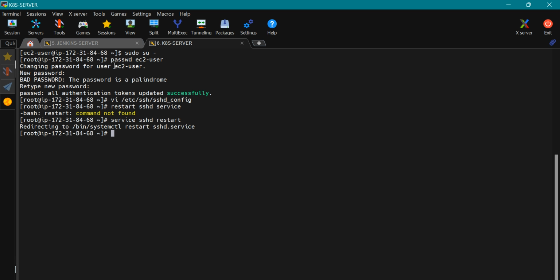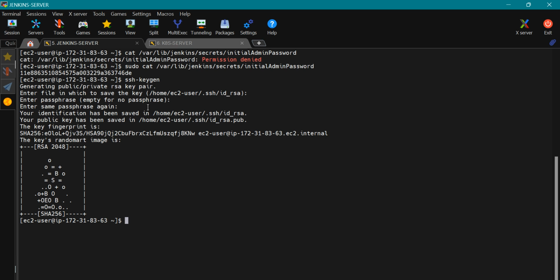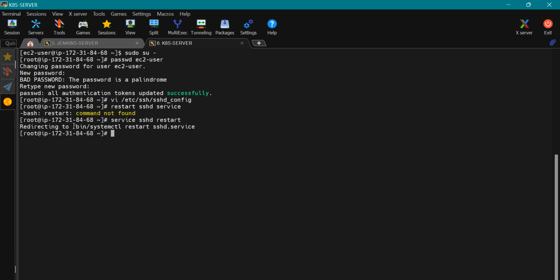So now the SSHD service has been restarted. Now again, from this EC2 user, I will run ssh-keygen. There will be the instance keys that I will be copying from this Jenkins server to the Kubernetes server. What I will do is ssh-copy-id ec2-user at the rate, followed by the Kubernetes public IP.